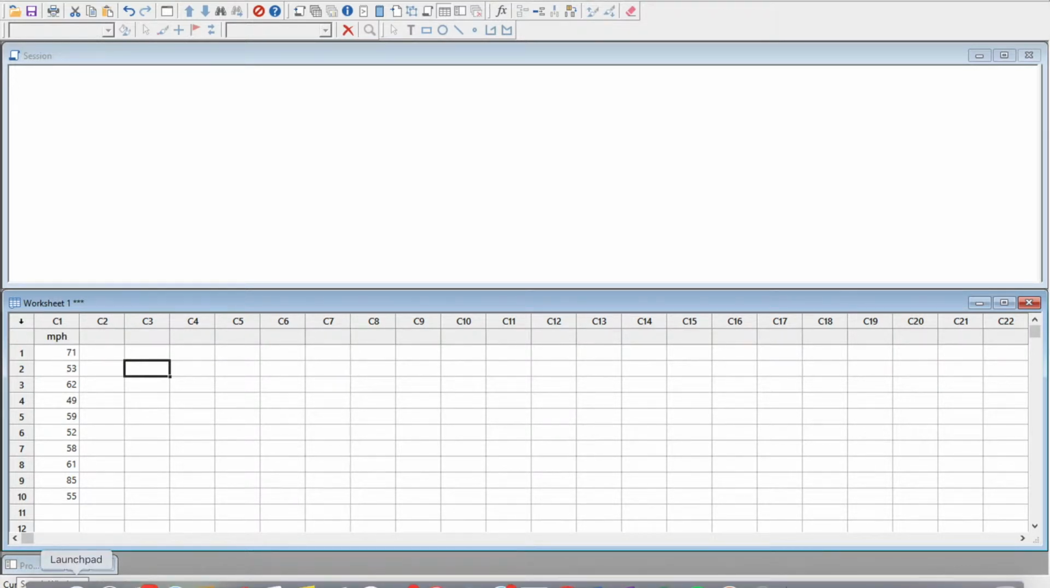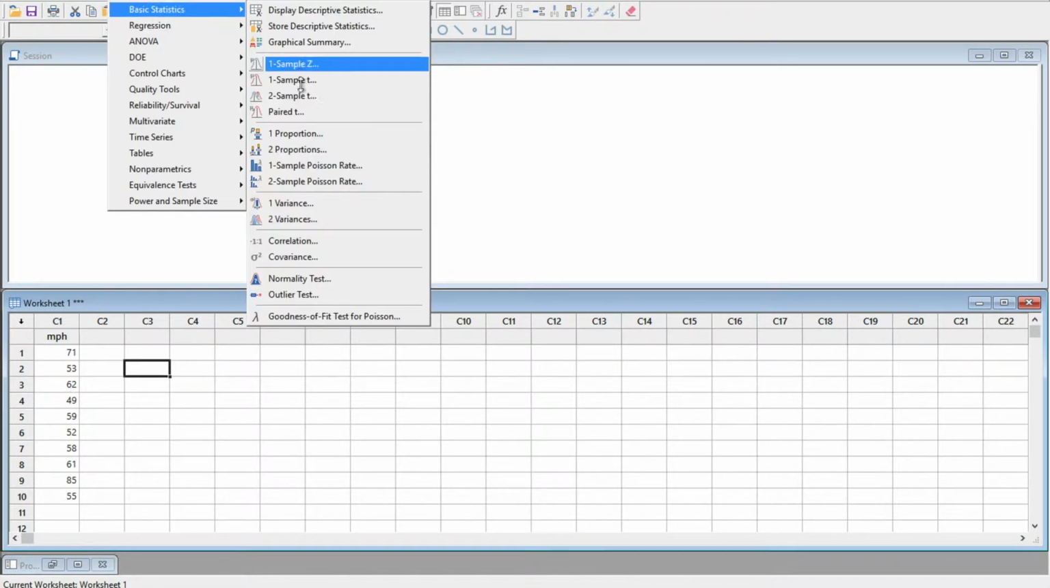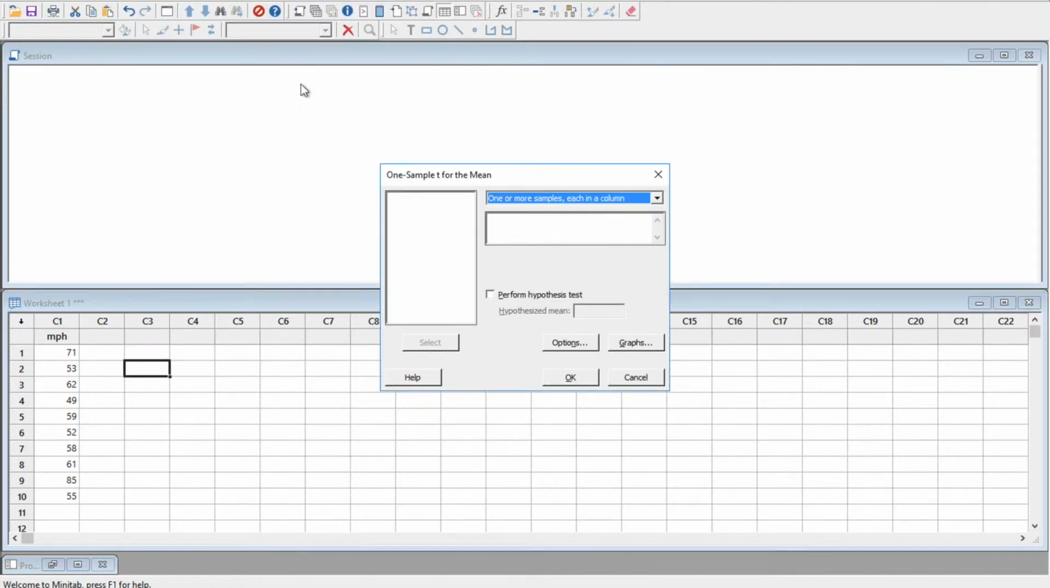So if I want to do a confidence interval for t, I go to Stat and Basic Stat, and then One Sample t. Pretty much simple. Go to "One or more samples, each in a column." That's what we have right now. And click on this window, and then you can click on MPH, which is the column that we want to use.